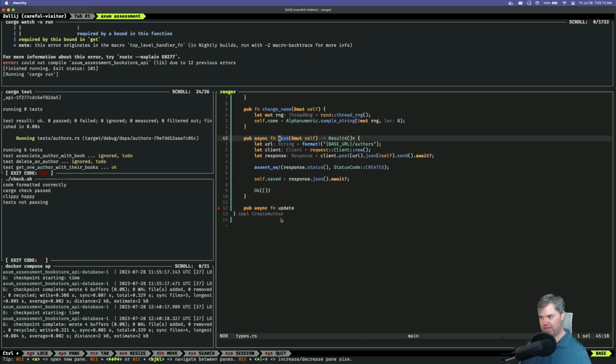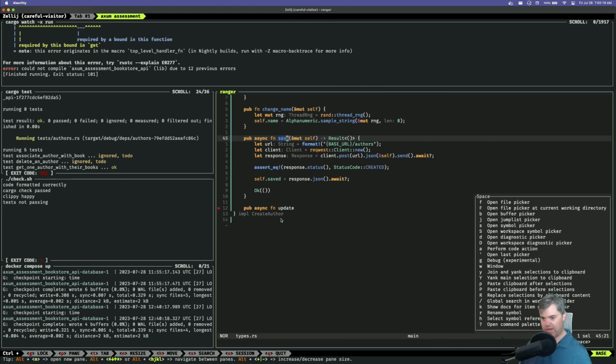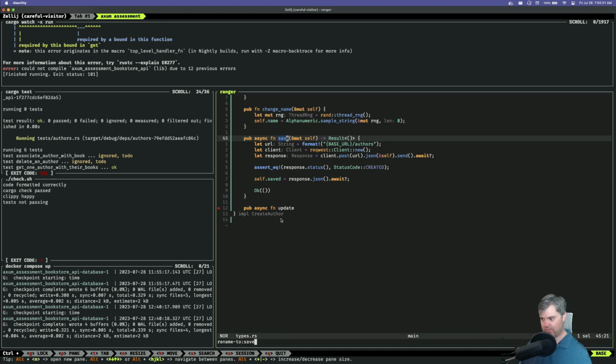Okay, so hold on. So let's rewrite that. Let's make sure we write everything. So I have save there. I want to rename symbol. So rename to, instead of save, let's do this as create, create in API. And we'll write all again.